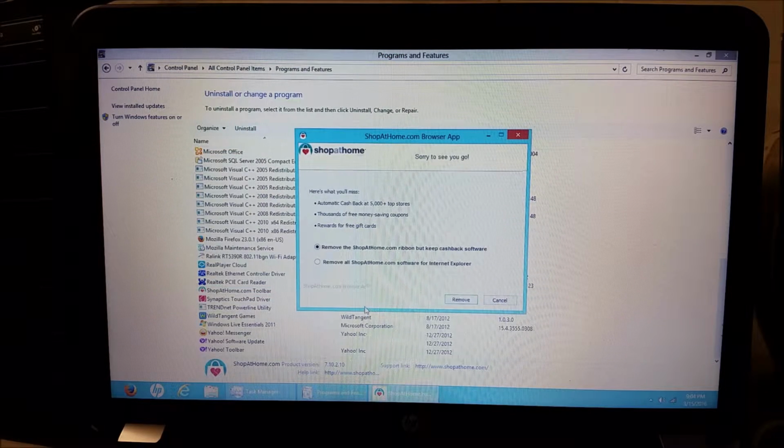So once you find one you don't want, basically you just click it and then you click on uninstall at the top, and then you just basically follow the steps. You have to be careful on some of them because some of them will actually have options that will leave some software still on there, such as this one. The cashback software is basically what it's saying on this option. But I'm choosing remove all software.